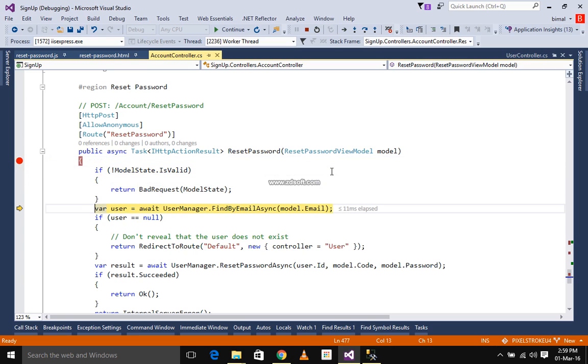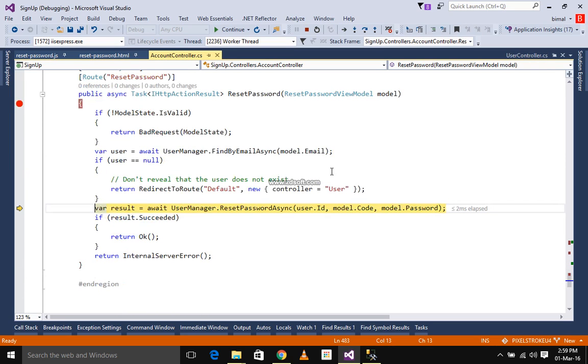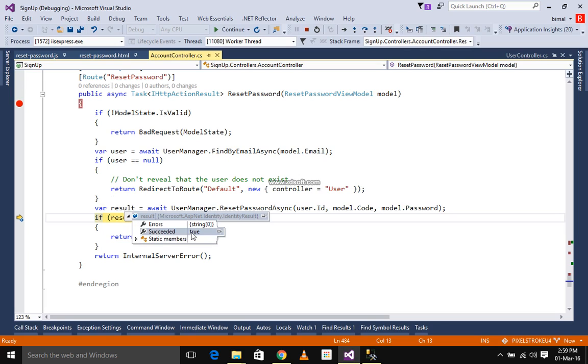var to find email, user, to reset that password. So if I hover over this, error succeeded equals true.